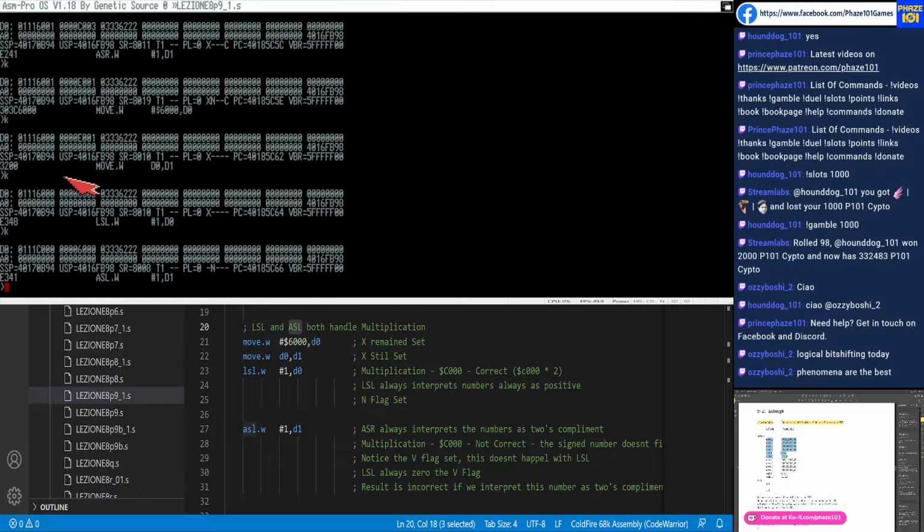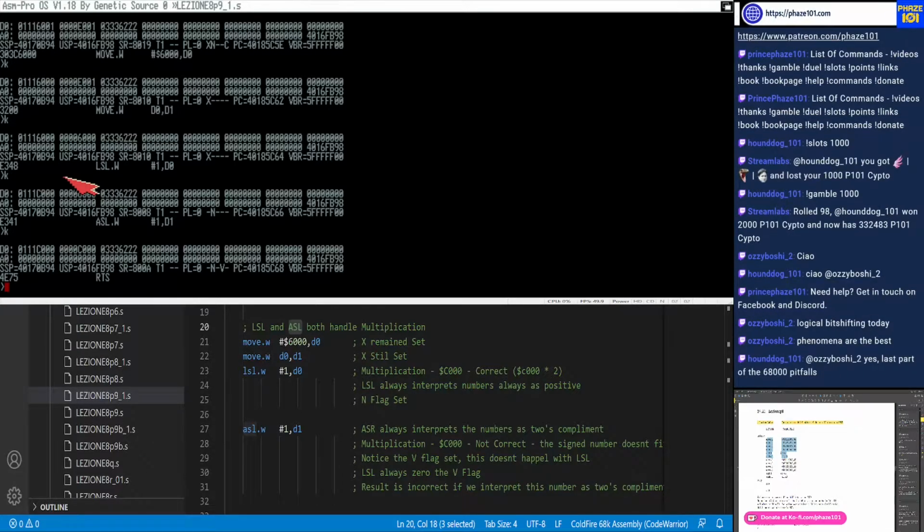Please note that the N flag was set to indicate that this number has become a negative number if we are working with negative numbers, but we were not. The next one, arithmetic shift left. So ASL always interprets its numbers as 2's complement. Multiplication of the number, C000.